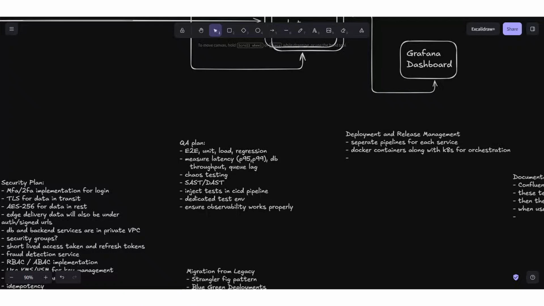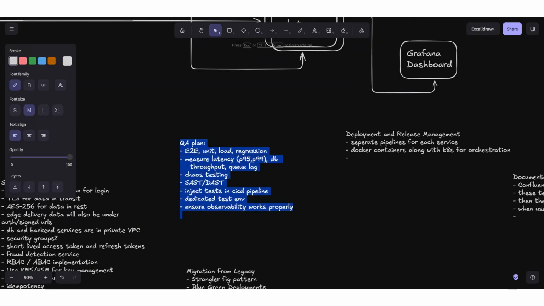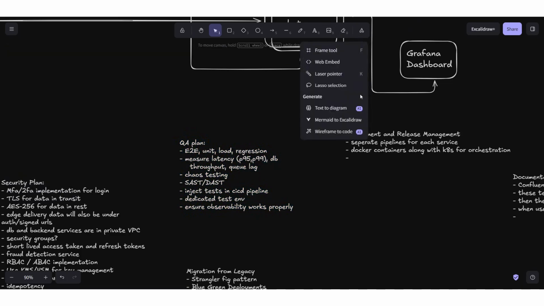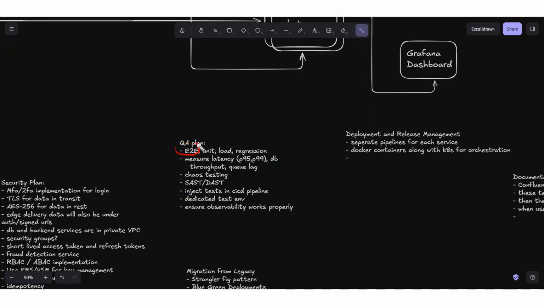Okay, let's discuss the quality assurance plan of this fintech system design. We have different testing mechanisms present. Because of the importance of this system design, instead of choosing one or two of these, it's better that we choose all of the testing mechanisms, like end-to-end testing, unit, load, and regression testing. All of them will fulfill their own purposes to complete the whole quality assurance plan of this system.